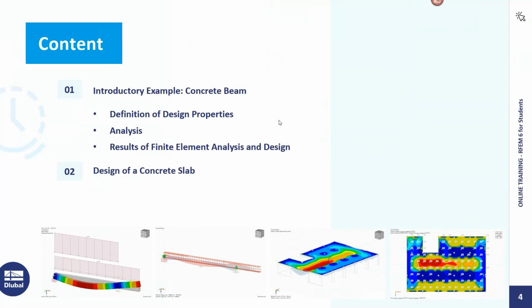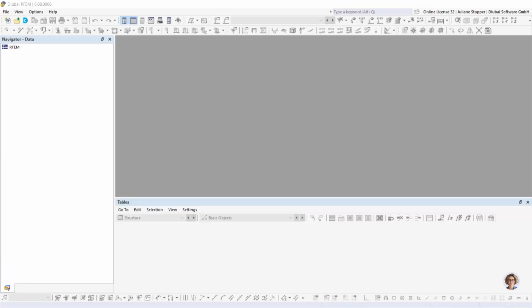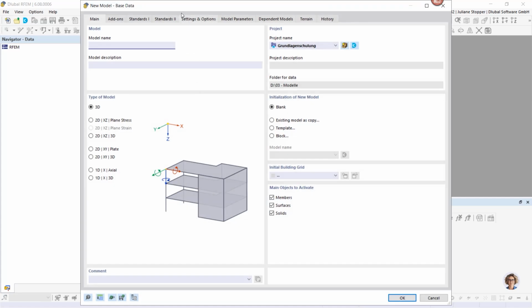Now we will go to the program. We have here our RFEM 6, and we will open a new model, which we can do here with this button to open a new model. The first thing we do is we come to the base data where we can give it a name, and this will be our concrete beam. All the default settings in this register we will keep.